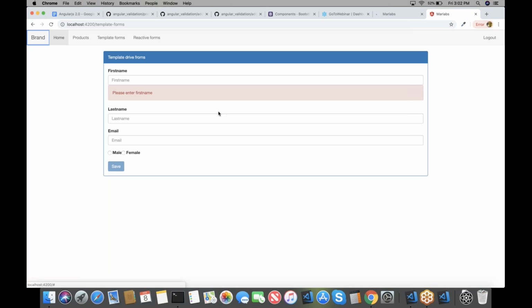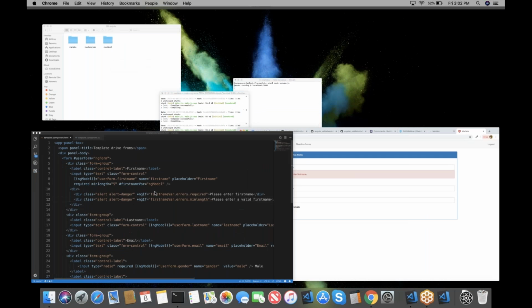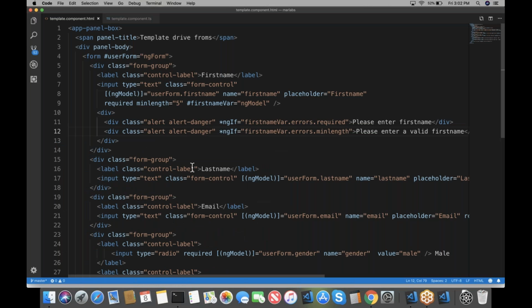Yeah, go ahead. Why do we use a pound sign? Come again? The pound sign in the first name. That's basically a syntax that they follow, that's all it is. So how does it change the variable? We pass the ng model. So it copies the whole data of the ng model into that?